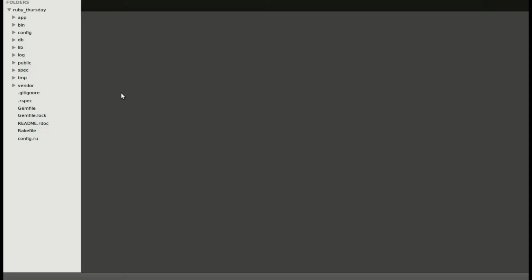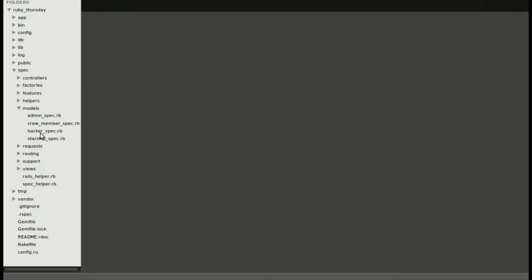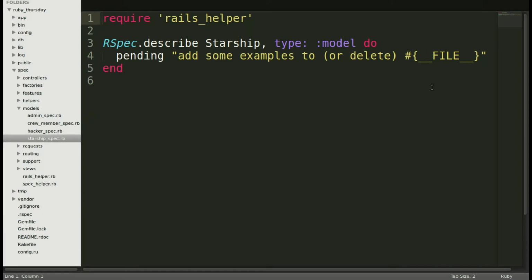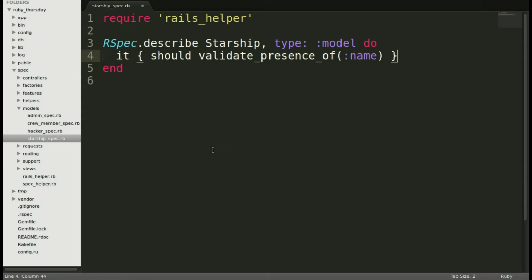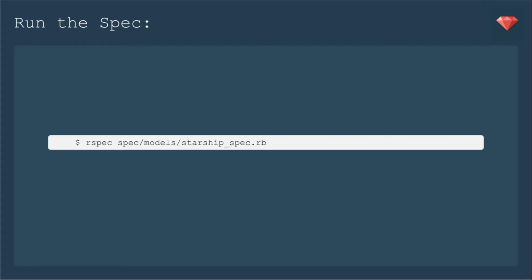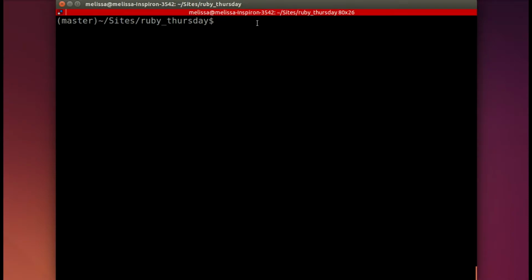Jumping into our text editor, we will go into the spec folder, into models, into the file already created when we generated the model. And we will now replace this line with it should validate presence of name. And of course, we will now run the spec to make sure that we have written the spec correctly, and it'll point us in the direction so we can make the spec pass. Opening up our terminal, let's go rspec, and then spec, and I'll use tab to autocomplete models, and then starship_spec.